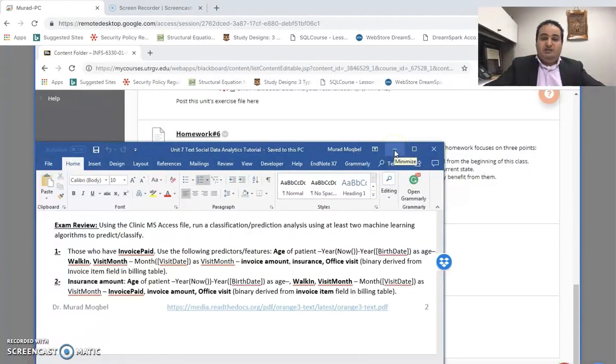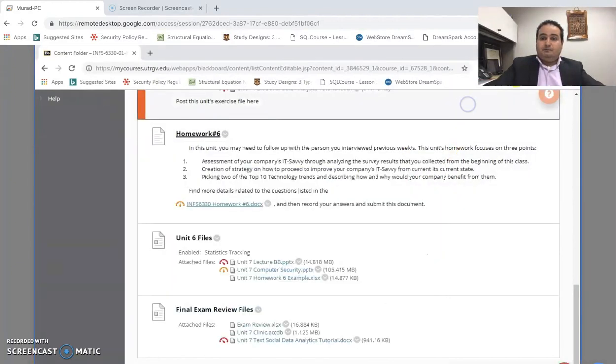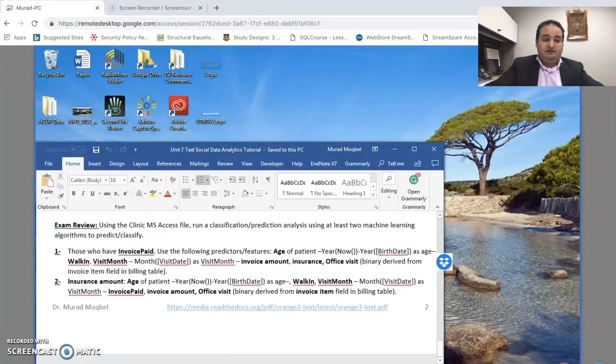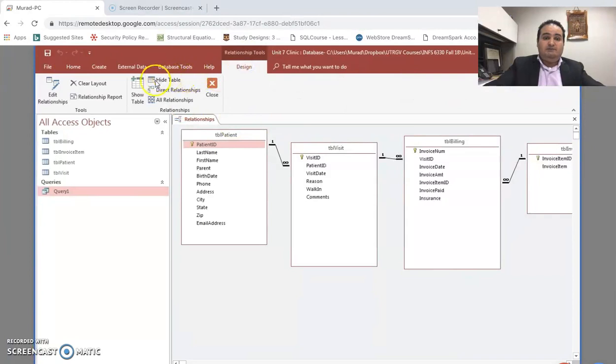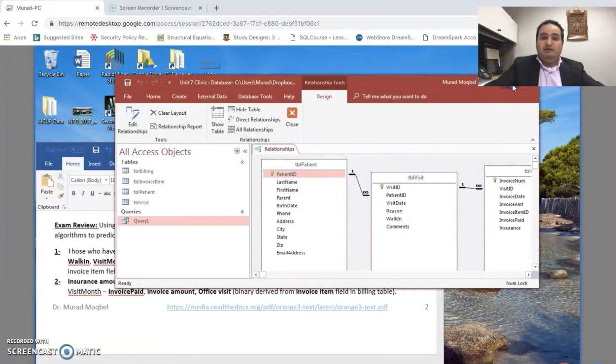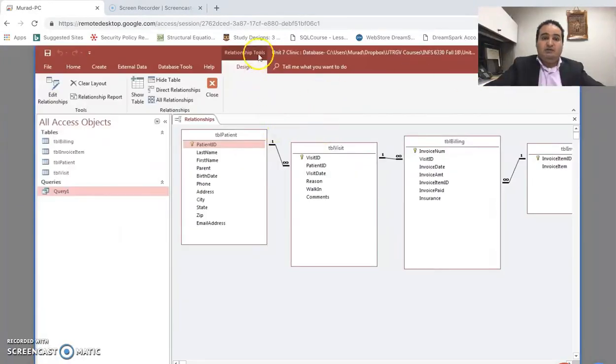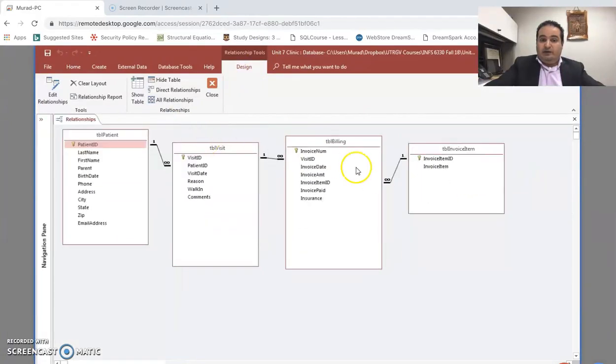So we will first need to create a query in Microsoft Access. And to create a query, we need to look at the schema, or the relationship tools. So the relationships that we have.